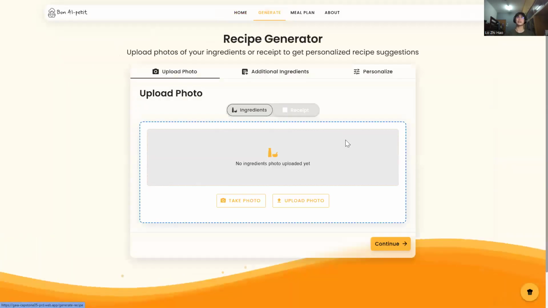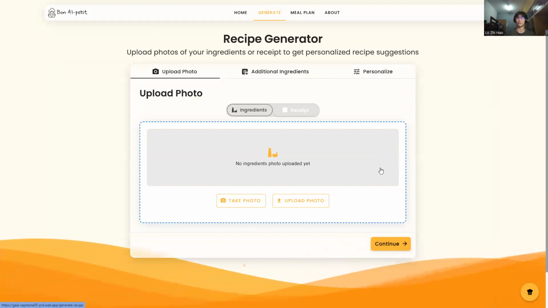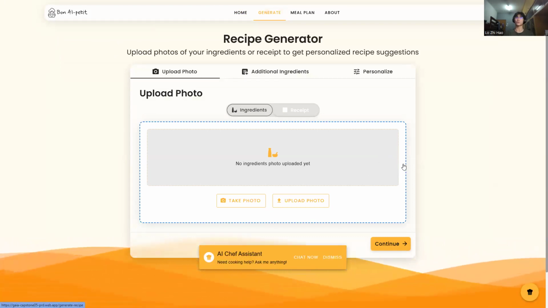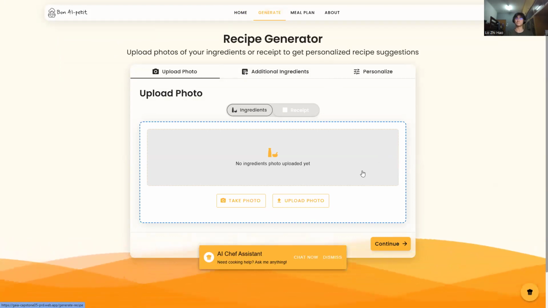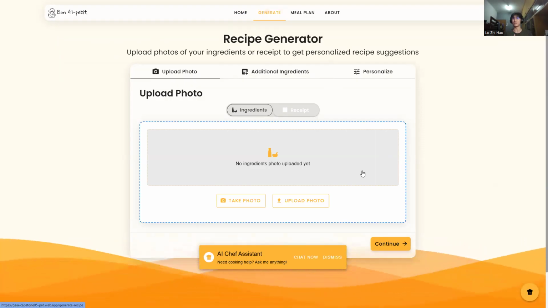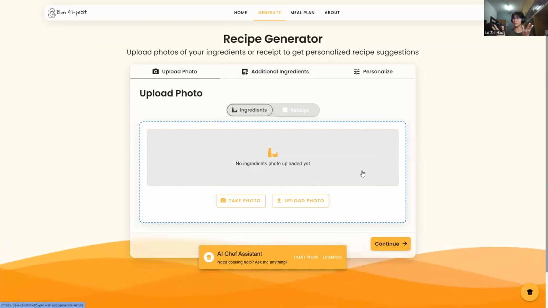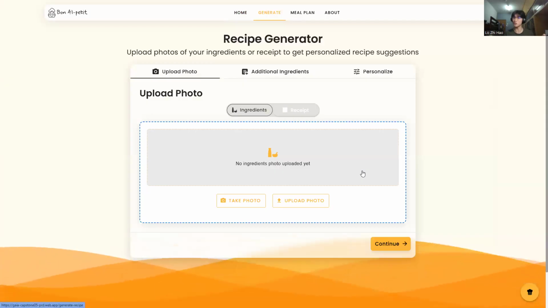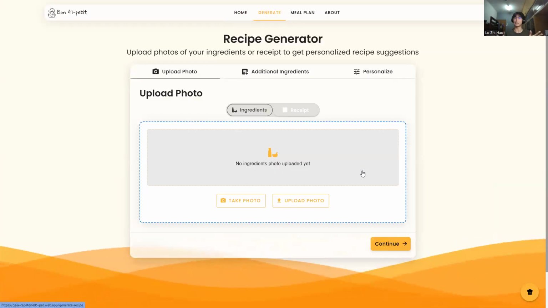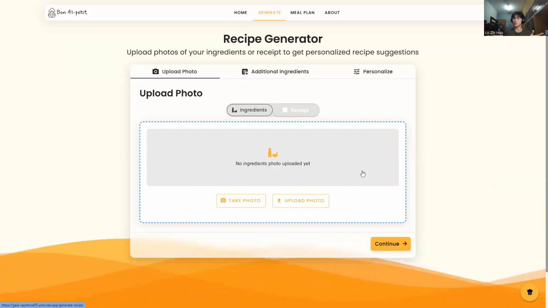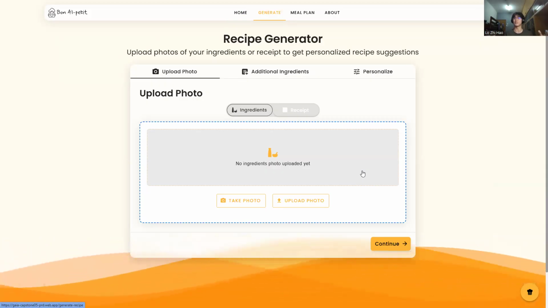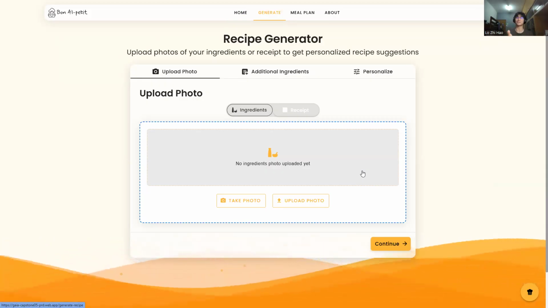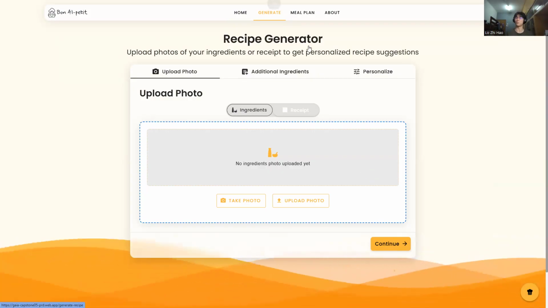The first core AI feature that we want to showcase is a recipe generator. The concept of our app is very simple. For example, if you have leftover ingredients in the fridge that you don't know what to do with, you can simply compile them together and take a picture to see how things go. So that's the concept.